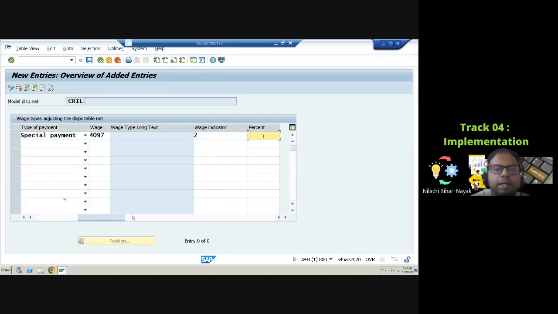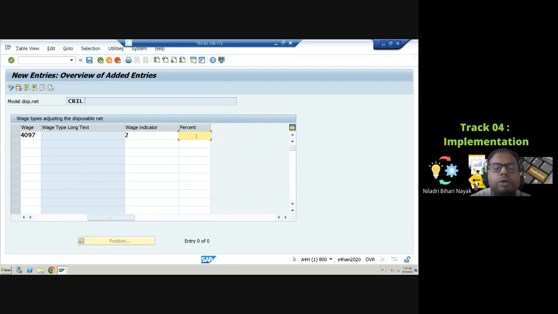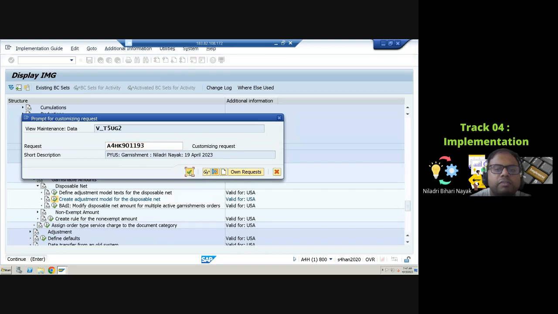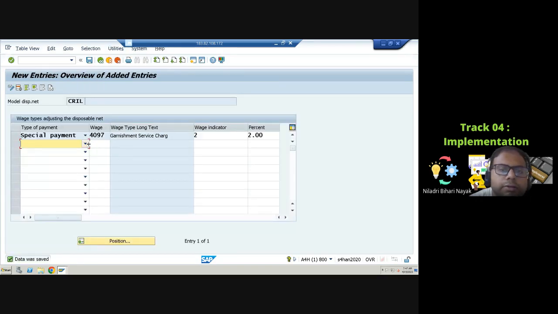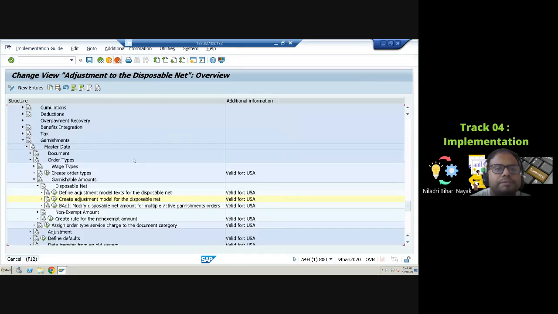Again, this will be given by your government and also your company-specific thing, and what percentage, whether it is 1%, 2%, 3%, that you can decide, what kind of adjustment you are allowing. So that kind of configuration, that adjustment model, you have to define here, so that you cannot have something like random payment.